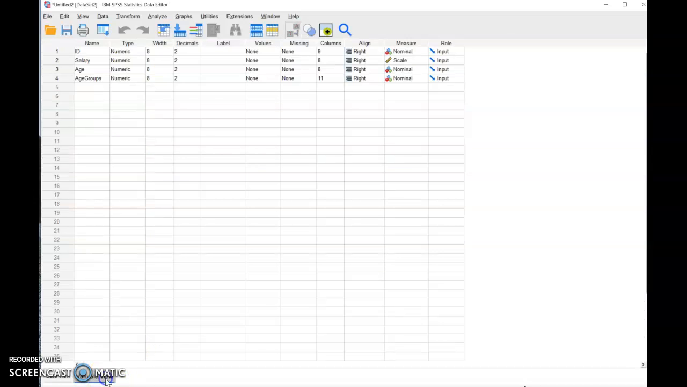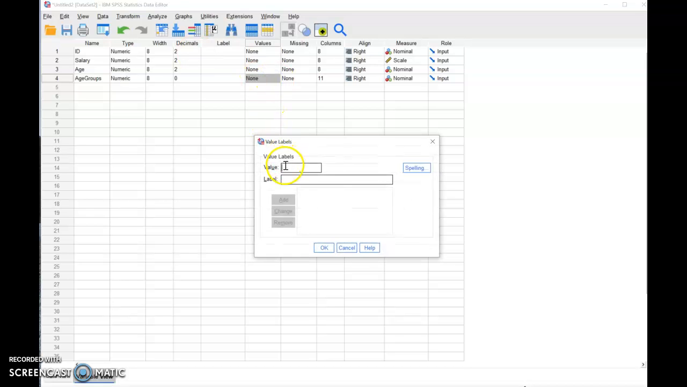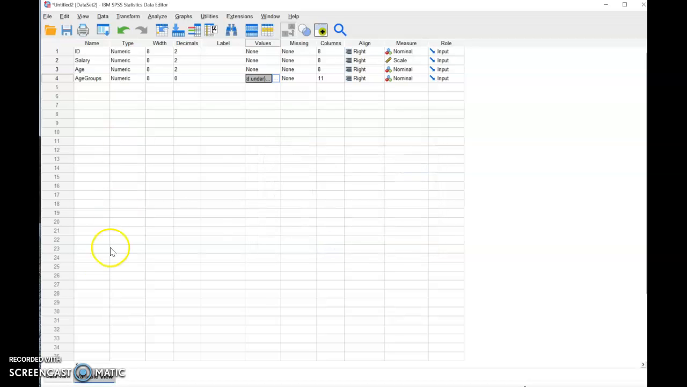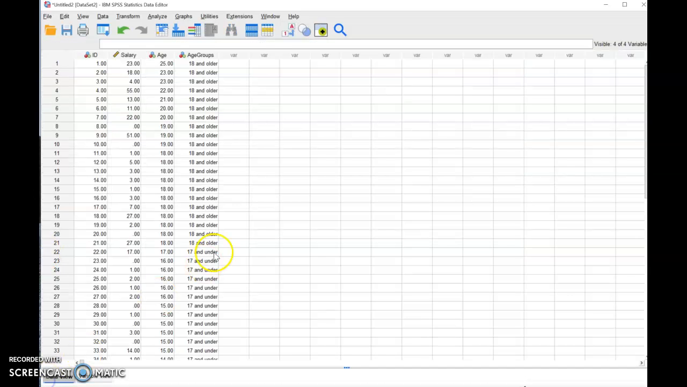Then I'm going to go to variable view. For decimal, I'm going to change it to 0. And then I am going to add some values. For value 1, it's going to be 17 and under. For value 2, it is going to be 18 and older. Going to hit OK. And then this is what it looks like in data view.